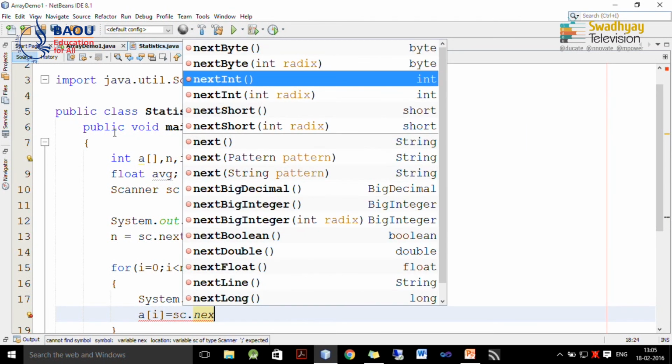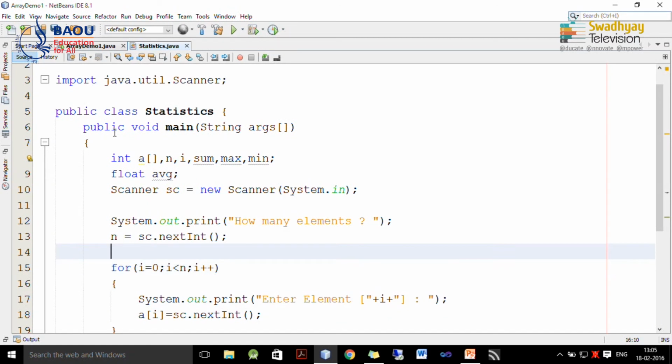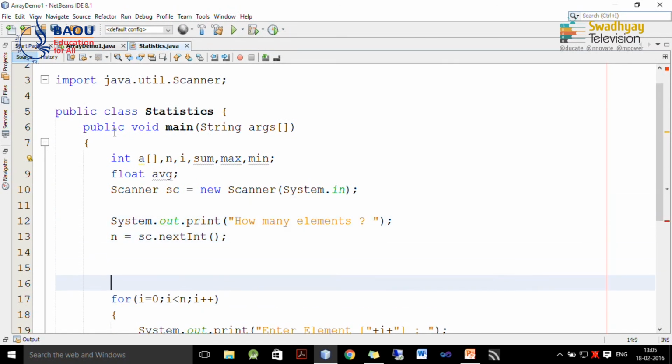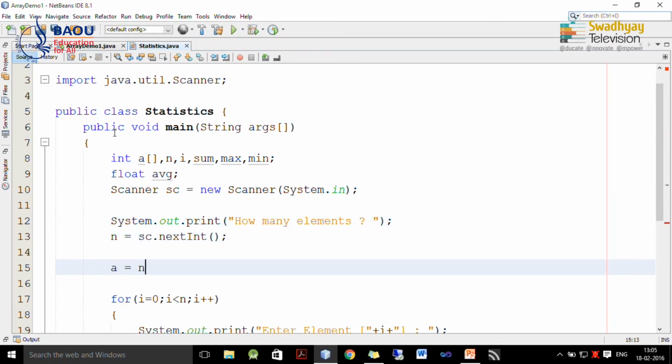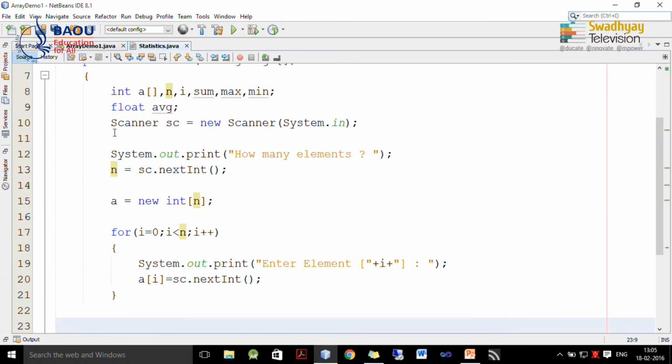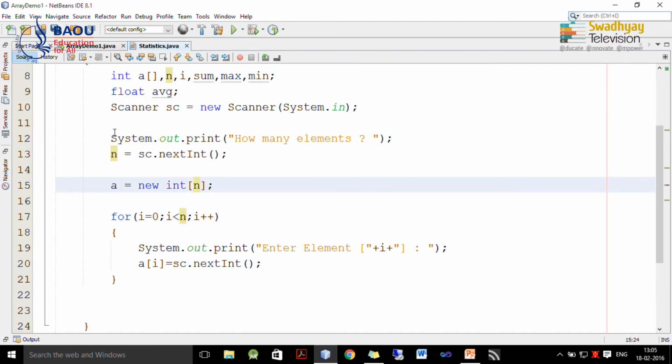So, here again we take nextInt, but remember that before storing or accessing an element we have to allocate memory for the array, and how many elements we want is specified by n. So, first you have to allocate memory for the array, then you can write this loop for actually storing values inside the array elements. So, after finishing this loop we have all elements stored inside the array.